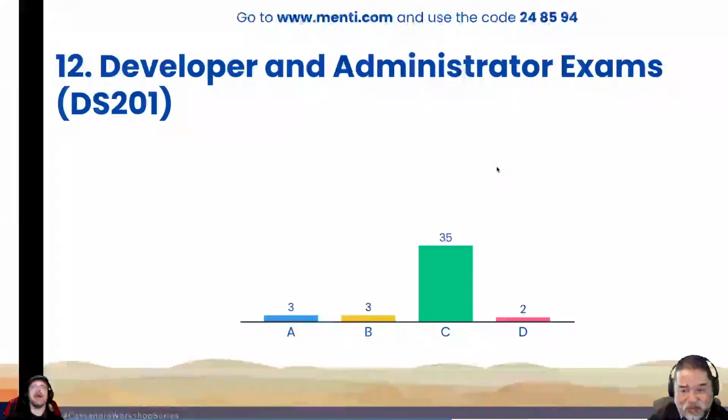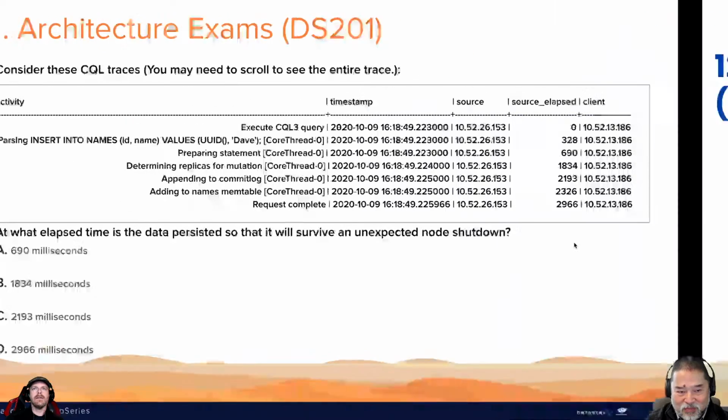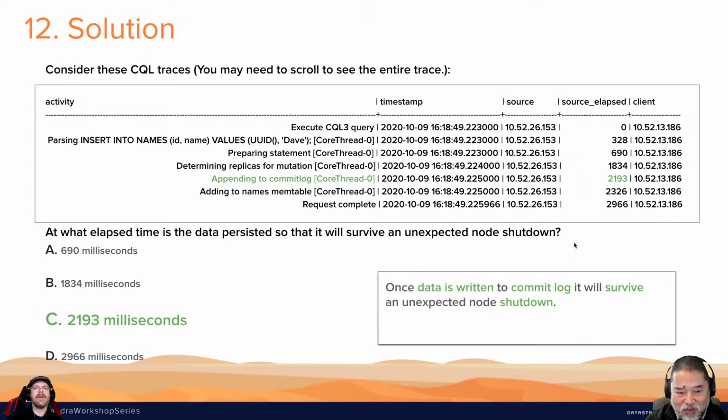All right, looks like answers are in, and the correct answer was in fact C. Looks like almost everybody got that one correct. Yeah, this is actually one of my favorite things that Cassandra does. Very good. So this question is really about, do you understand the right path? Not do you understand CQL traces so much.